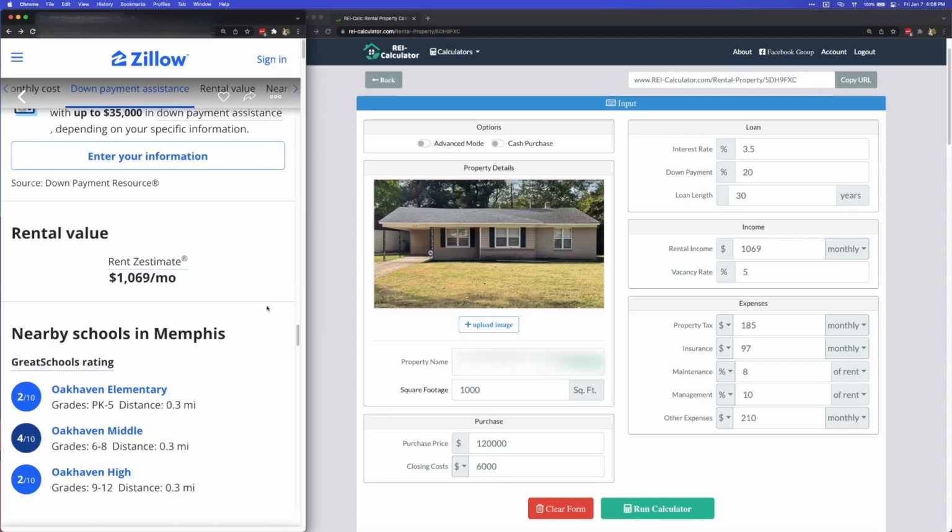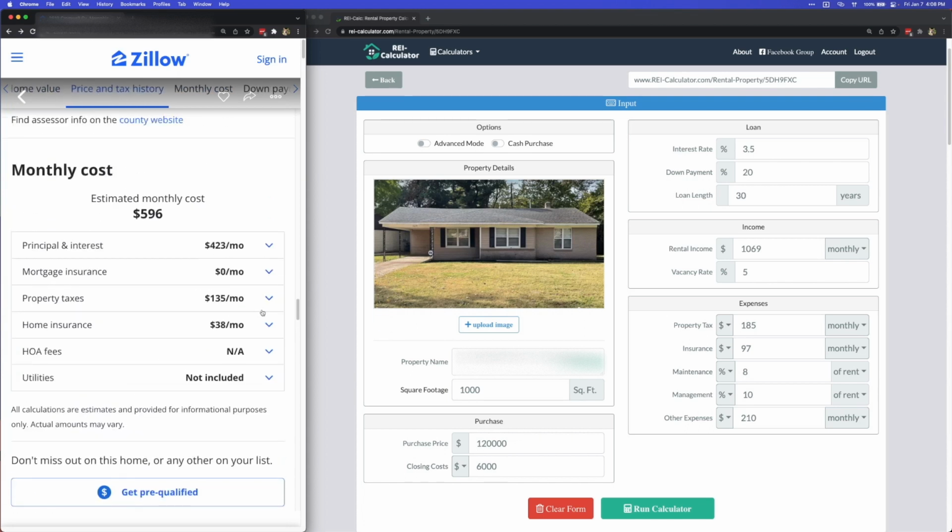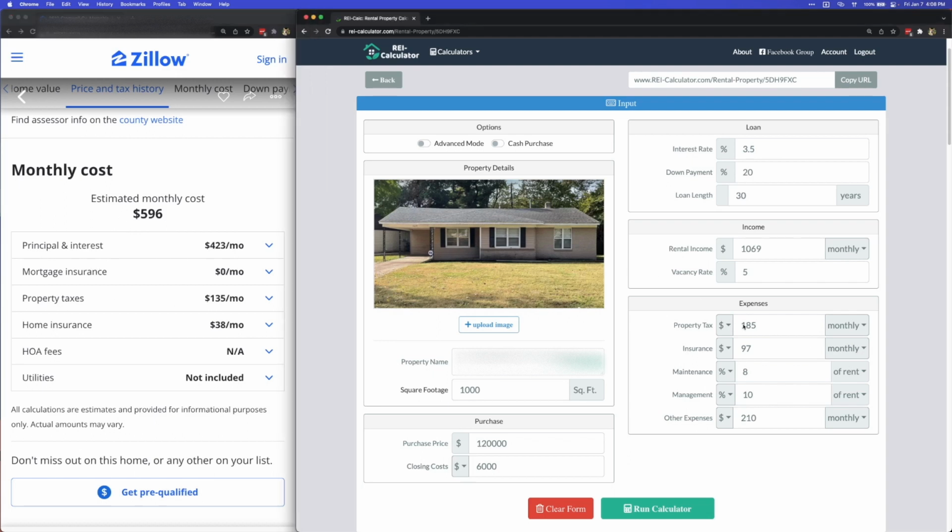Next, we have the expenses section. Zillow and other websites like Redfin will usually provide some kind of estimate for these values. So if you scroll up a little bit over here on Zillow, you'll see that the property tax is about $135 a month. Home insurance, $38.